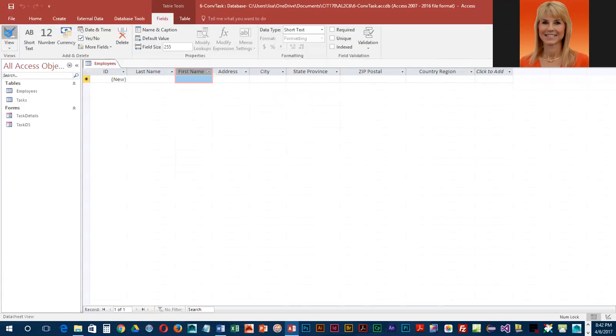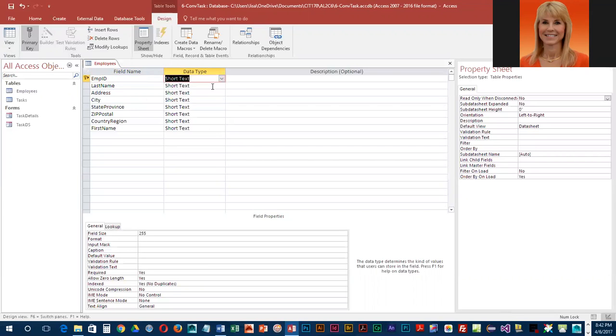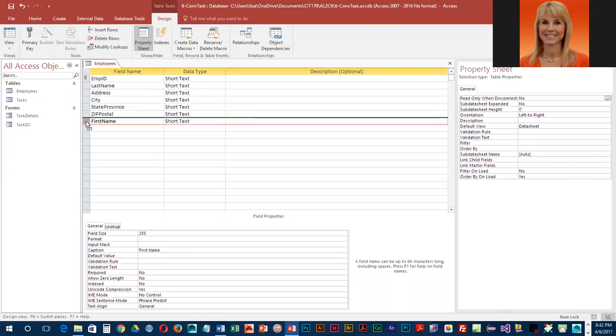Now we're going to switch over to Design View and make a couple little tweaks to this. Instead of ID for the key field, we're going to change it to EMP ID. And short text is what we want. And the country region field we don't need. So let's just select that and delete it out of there. And I'm going to move first name in here as well because that should not be at the bottom. So what we want is EMP ID, last name, first name, address, city, state, and zip.